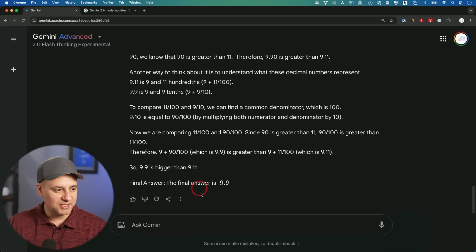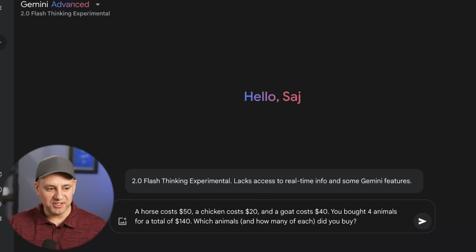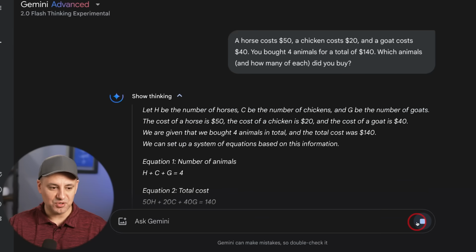And this one, it doesn't look like it tells you how long it's thinking. If you've used O3 Mini, it tells you how many seconds it took to come to this. DeepSeek R1 does the same thing, but pretty good. Now here's one that tricked ChatGPT's older reasoning model. So I'll test this out. A horse costs 50, chicken costs 20, goat costs 40. You bought four animals, total of $140. How many of each did you buy? Now I like this question because it has two answers and I've tested different models that only gave me one of the logical answers, but I wanna know if this could give me both answers.